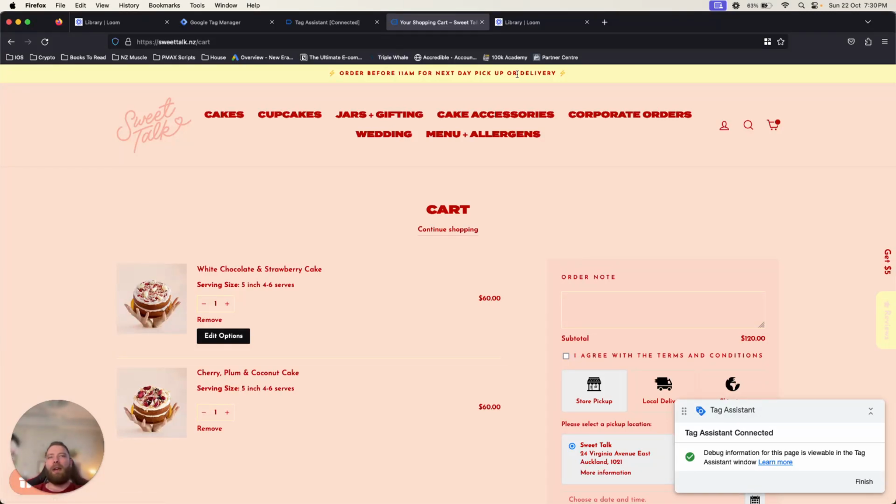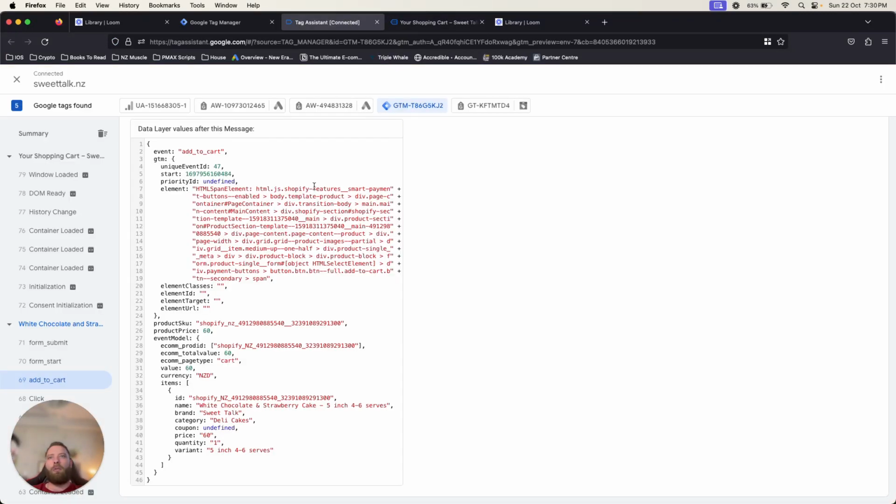Hey team, welcome back. Today we're going to look at how to pull dataLayer variables like this from the dataLayer into Google Tag Manager variables to populate into tags such as Google Ads conversion tracking so that we can get the particular price populated. So let's get started.